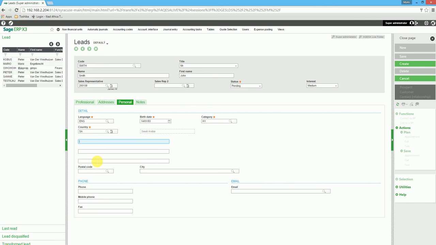We can add additional information such as a separate address that the lead may be based. We can enter the lead specific email address, enter the lead's telephone number, notice that the lead will be formatted based on your legislation and the area code will be defaulted automatically. The same applies for the mobile phone number. Should you have a fax, you may enter that.